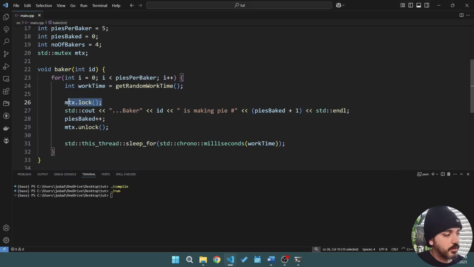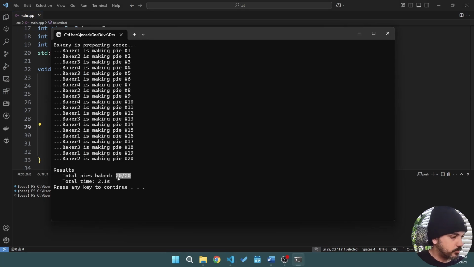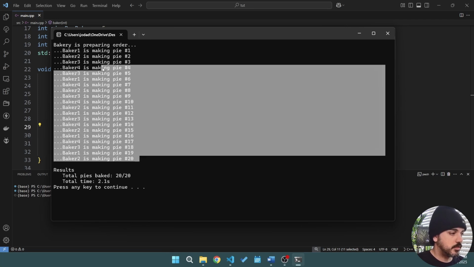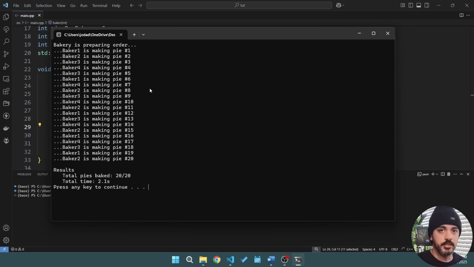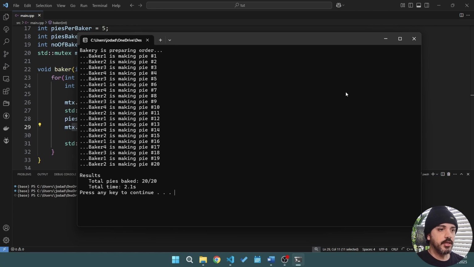That is because we are locking it each time and then unlocking it to allow other threads to continue, and it works perfectly. We are still baking 20 pies and the time is still good. It's not 7.7 seconds, it is still 2.1, meaning that it is working in parallel and we're not causing any race conditions. We have true thread synchronization. But if you recall, I am locking and unlocking manually, and that is not good.